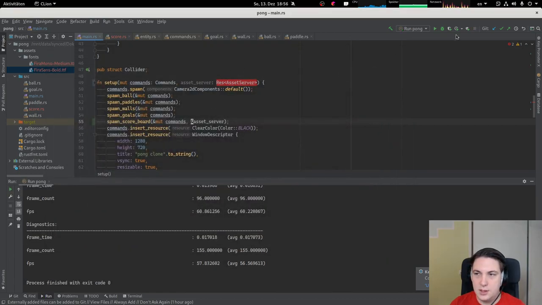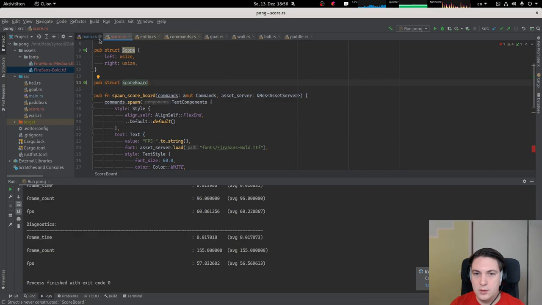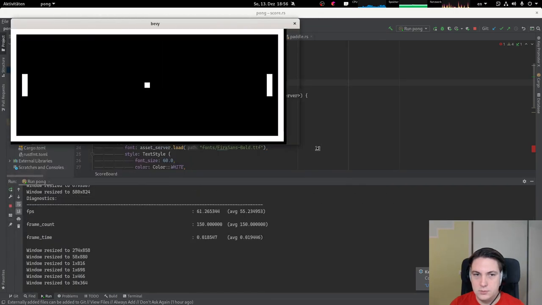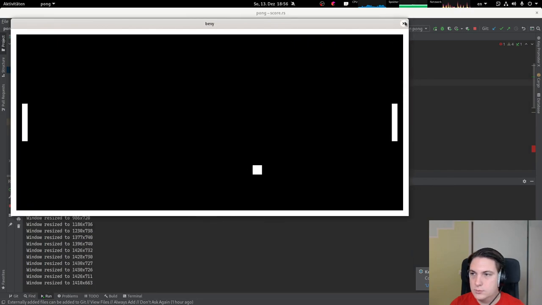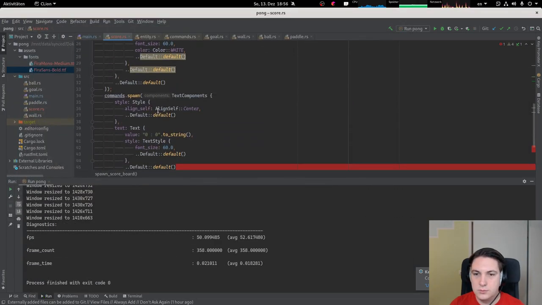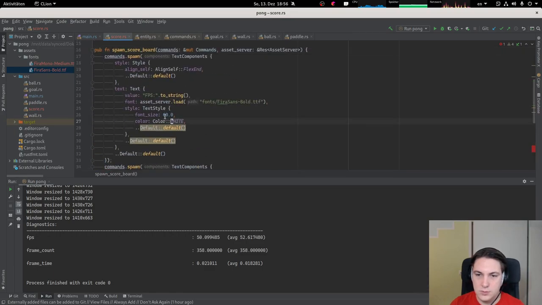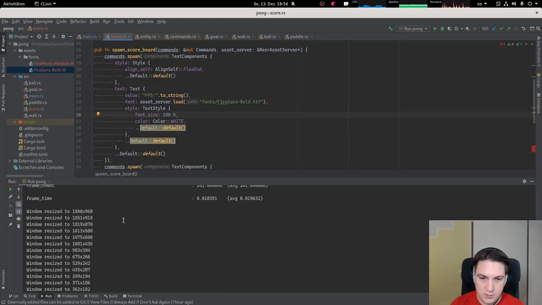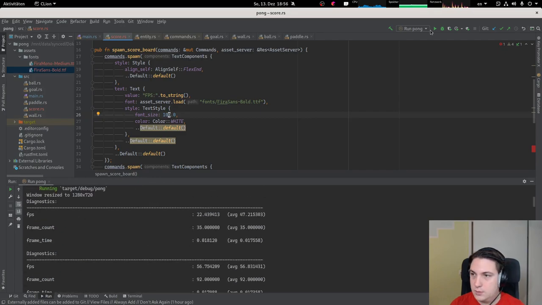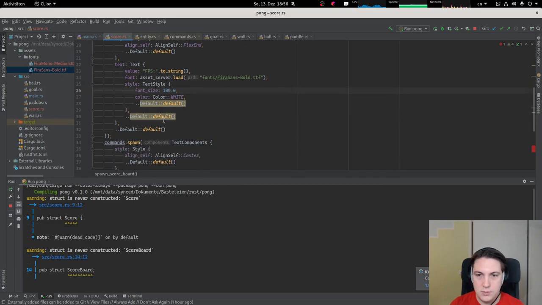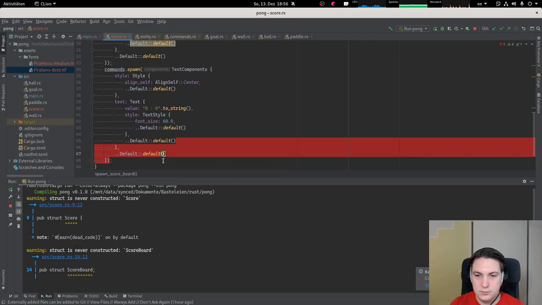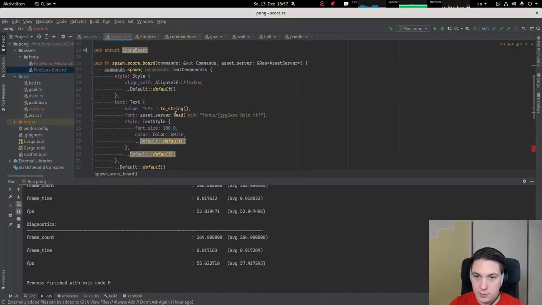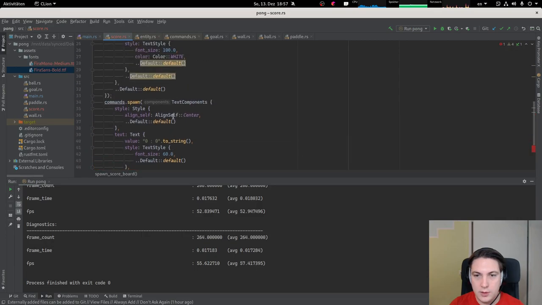Still no text inside anywhere. Let's increase the font size a little bit. No. Doesn't seem to work. What am I doing wrong?